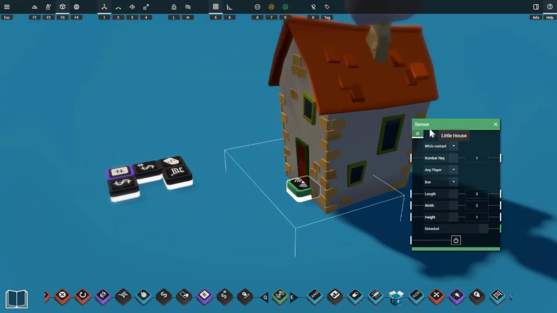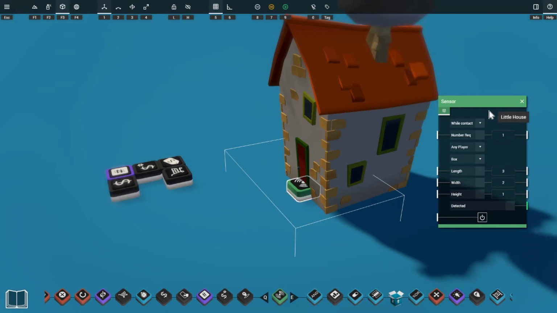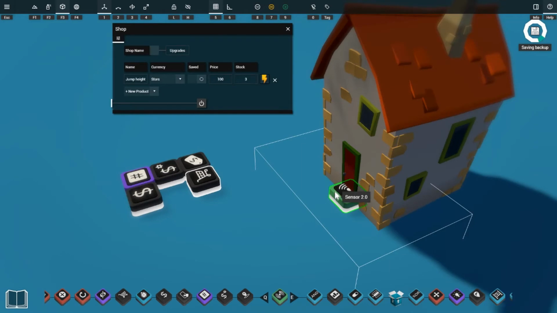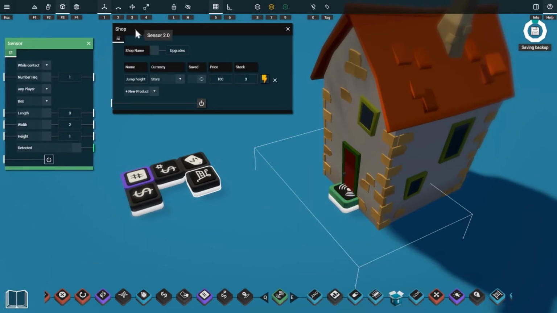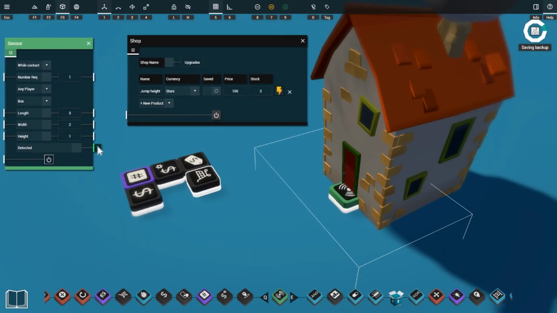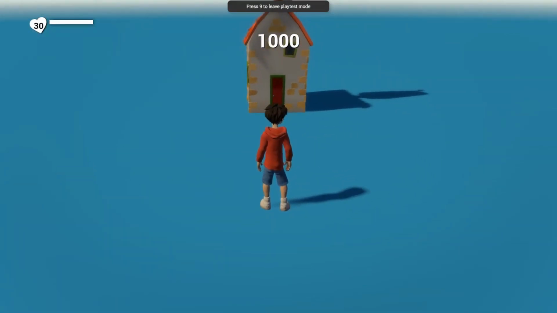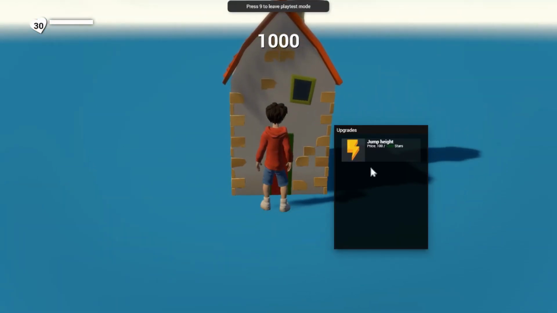For the location-based activation, we'll use a sensor. I've left all the settings as default here. The only thing I've changed is the shape, and I've just changed this to a box, and I've modified the length and width just so that the sensor's box covers the area where I want the shop to activate from. Then we'll open up our shop and our sensor, and all we're going to do here is plug the detected output into the power of the shop. That's all we're going to do, and now we're going to jump back into play mode, and we're going to head over to the house, and you'll see our upgrades shop appears for us to interact with.